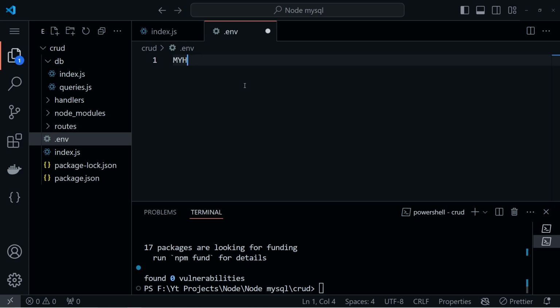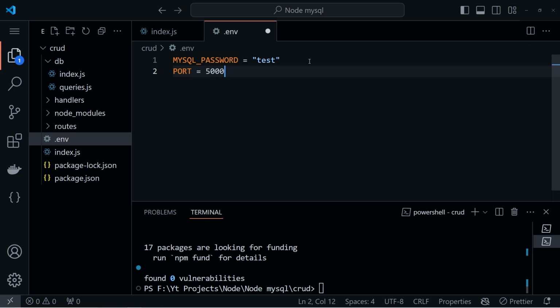In there, we can just have the MySQL password. That could be the password of the MySQL. In this case, we have the password of test. So we can provide the same password, and we can also use the port number as well. For our application, the port could be like 5000 for now. We have 5000 for the port.